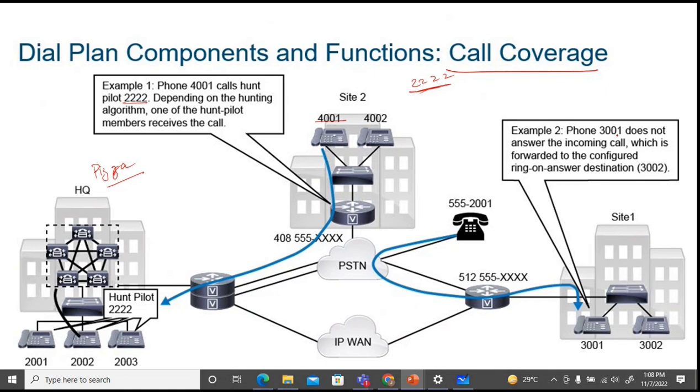Second example is when phone 3001 does not answer the incoming call, which is forwarded to the configured ring-no-answer destination. What we can do is call coverage also. Let's say the call is coming for a particular destination, but it is not available to answer, or is busy, or has forwarded the calls. It can be sent to any destination within the network. So there are different call coverage options that we can use.